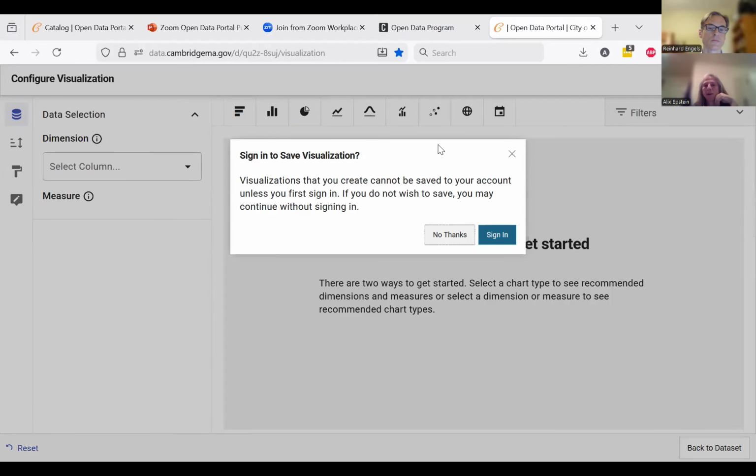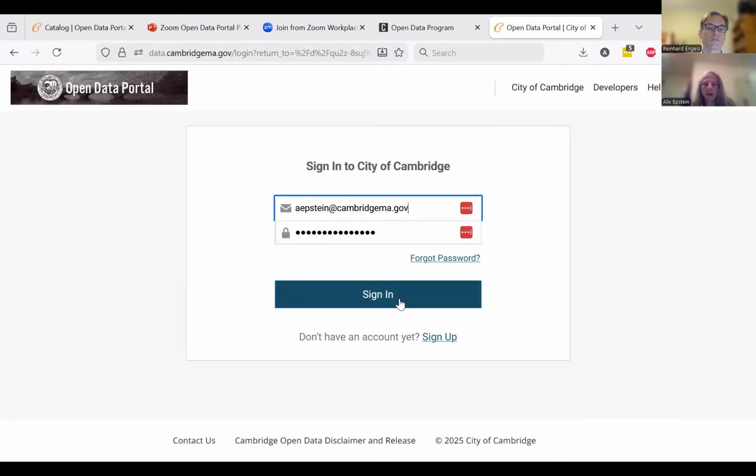So it's asking me if I want to sign in. The only reason you need to sign in, and you can make a free account here on this, which is called Socrata. It used to be called Socrata. It got bought by a company called Tyler. So it's sometimes still called Socrata, sometimes Tyler. You can make a free account on here really easily. And the only reason to sign in is if you want to save the visualization you make. In which case you need an account to save it, which would be great. So I think I will sign in because I'm going to show you guys how to save it. So I have an account already. So I'll just sign in.